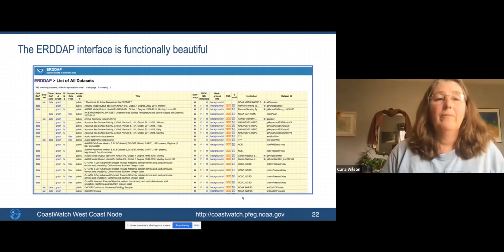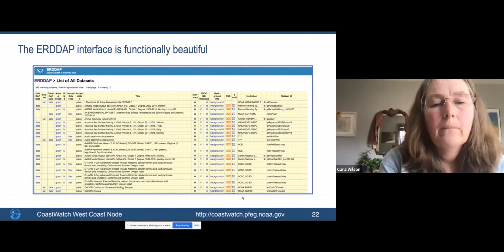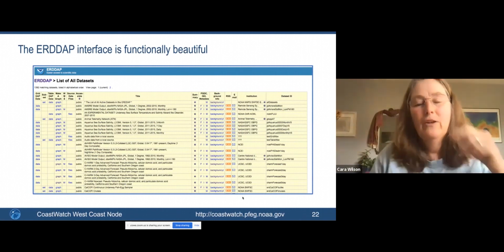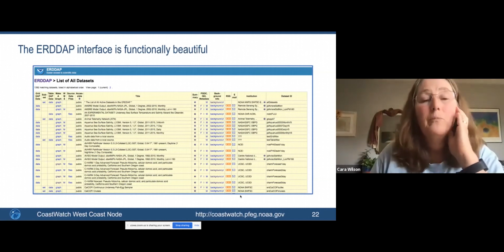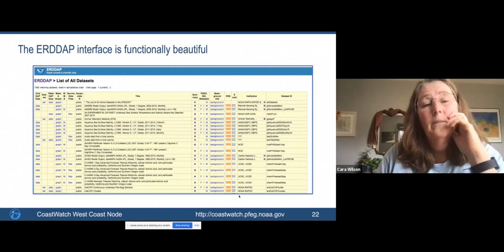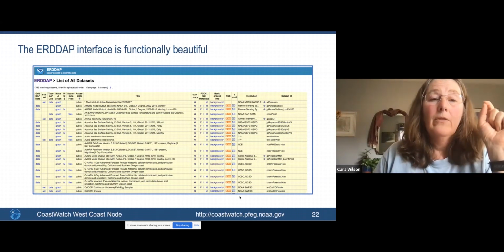This is the ERDDAP interface, and we say it's functionally beautiful. You might be thinking, yeah, beauty is individually defined, or maybe it doesn't look beautiful to you. We realize it can be very confusing, and you might look at this and it doesn't make any sense to you. So let's walk through it.